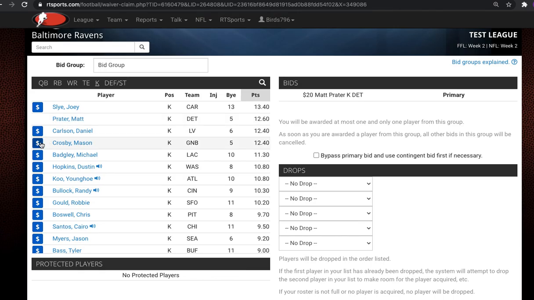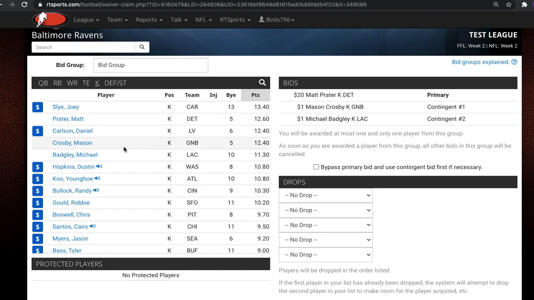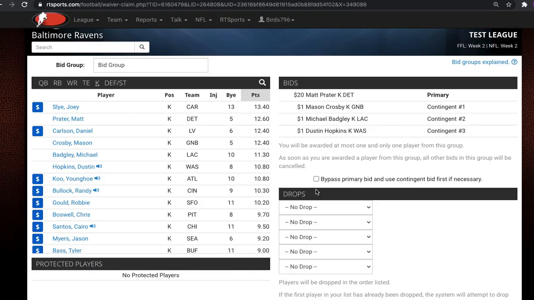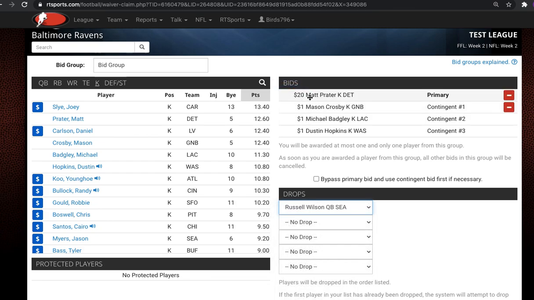We can select a couple of kickers here. Let's say we want Mason Crosby for $1, Michael Badgley for $1, Dustin Hopkins for $1. So I'm not going to go ahead and check this. What it's going to do is go after Matt Prater first, even though he is our most expensive. So if this was checked, it would still go after him as well. And then it's going to go after Crosby, Badgley, and Hopkins following him.